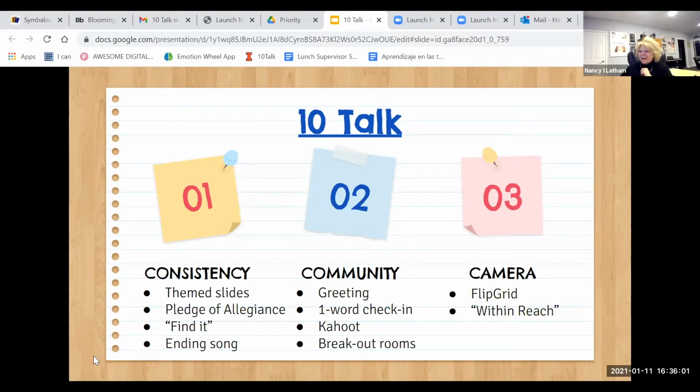Yeah, exactly. So to build community in our class, I always make sure that I greet each student by name as they enter the Zoom meeting. I think that's really important so the student feels seen and heard. Another way I make sure they feel seen and heard is through doing a one-word check-in.